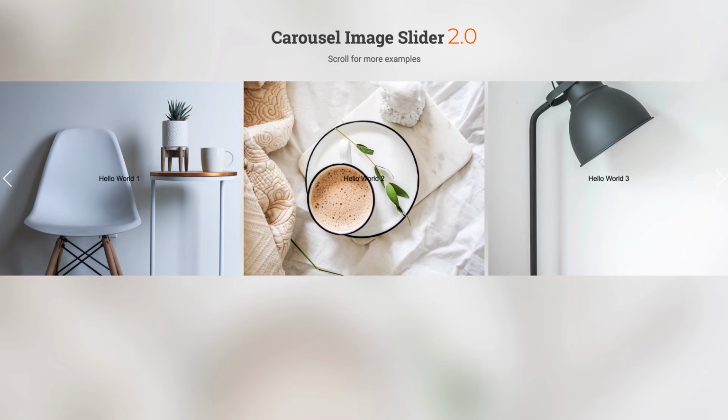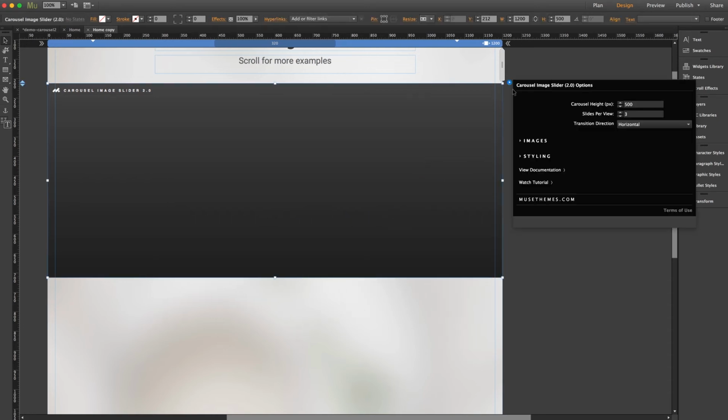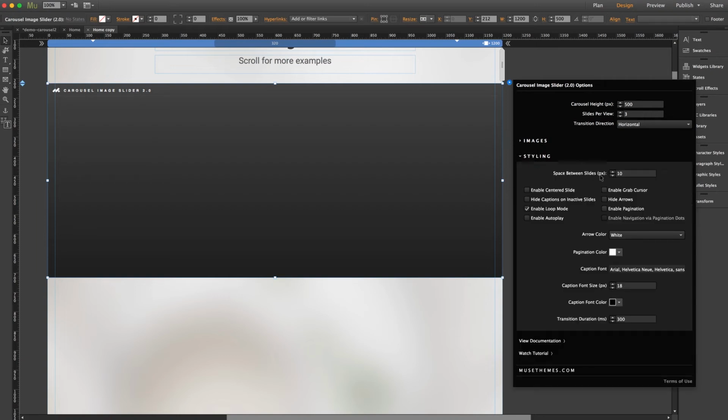So now that we've got the core down, let's look at all of our additional styling options. So back in the panel here, we also have a transition direction option here on the top. So if you want vertical transitions, you can adjust that right here. But let's expand the styling dropdown. Space between slides. This allows you to add some padding. So we're at 10 pixels now, but let's jump this up to 25 just to play around.